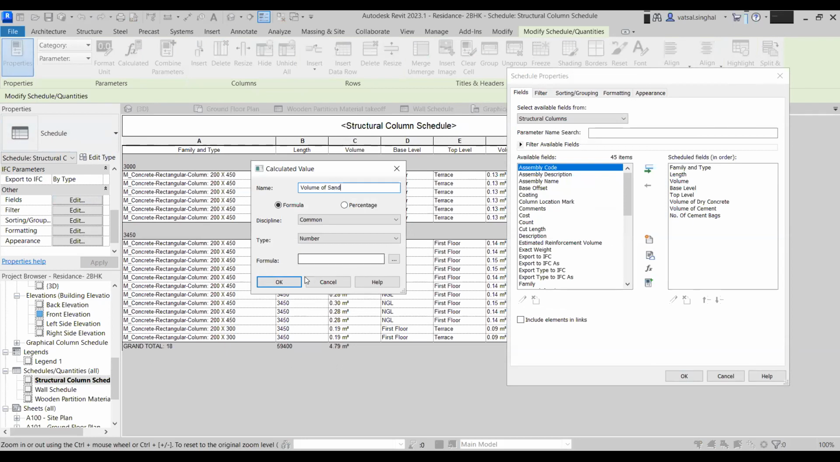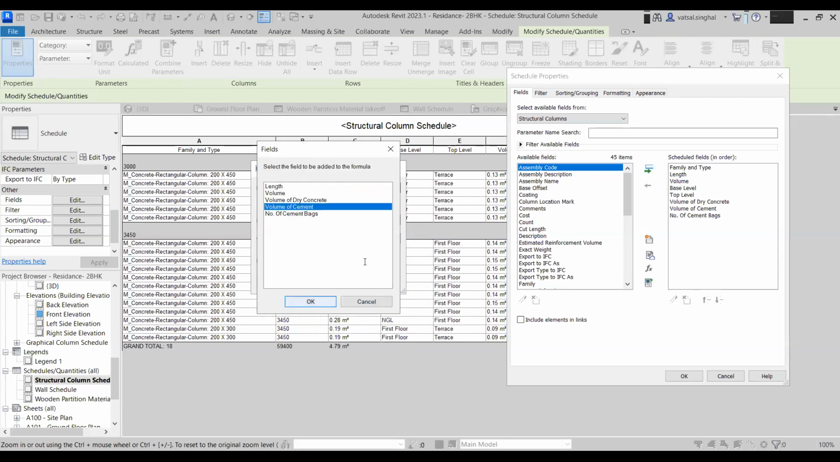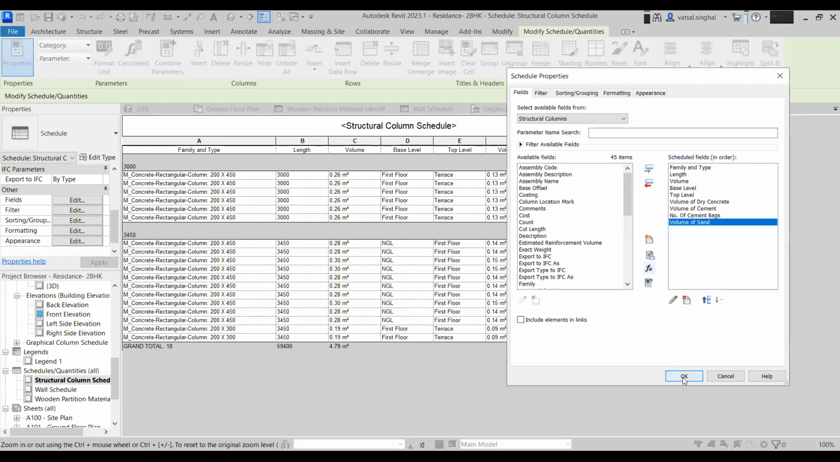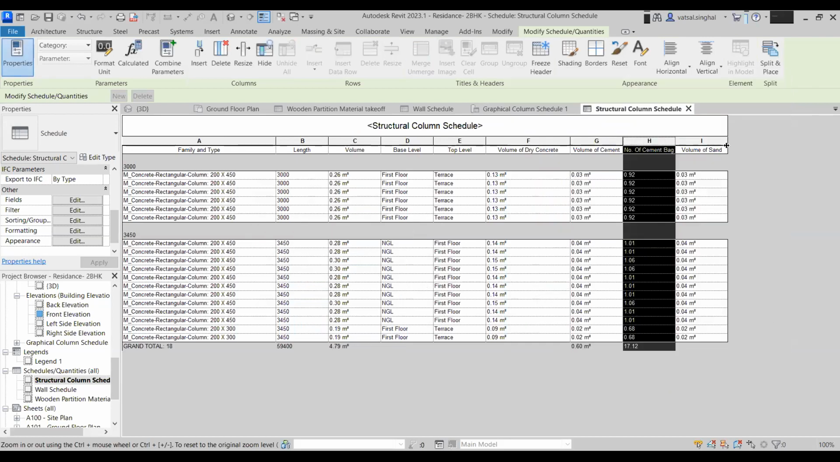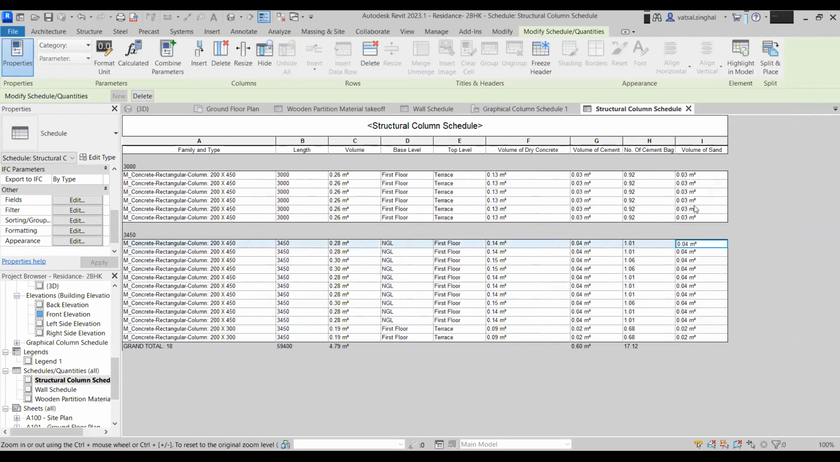The volume of sand is equal to the volume of cement since it is 0.25 for both. So I can just take the volume and volume of cement, and I can just do OK over here. So volume of cement and volume of sand are equal. So it is the same. Fine.